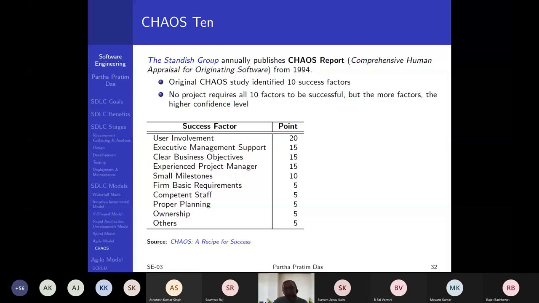So initial studies in the 90s, and I mean, it's not only old data, it still holds with certain different points in the present time. It identifies 10 success factors as given here. 9 of them are concrete, the 10th one is the rest. So it says that if I have 100 points to give for success, then how many points do I assign for different factors? So user involvement, the customer engagement, gets 20 points, which is the highest.